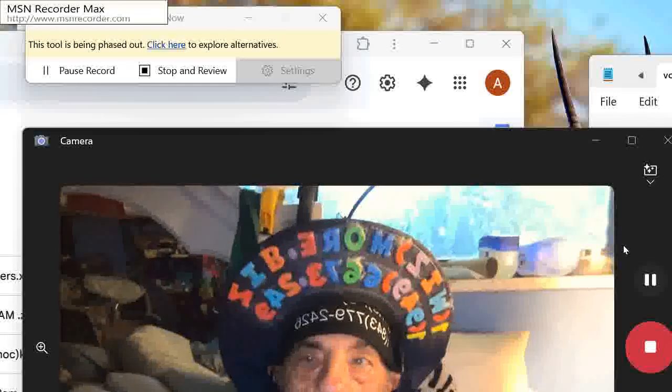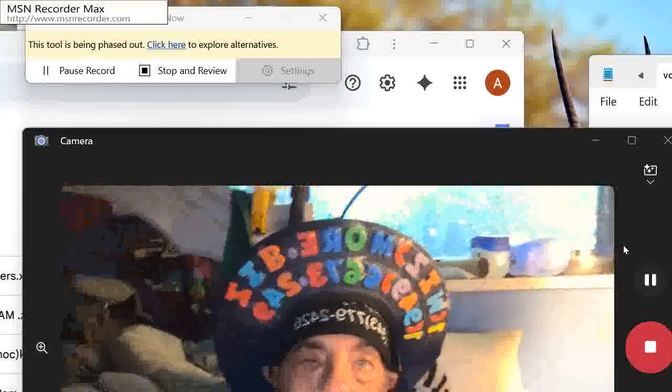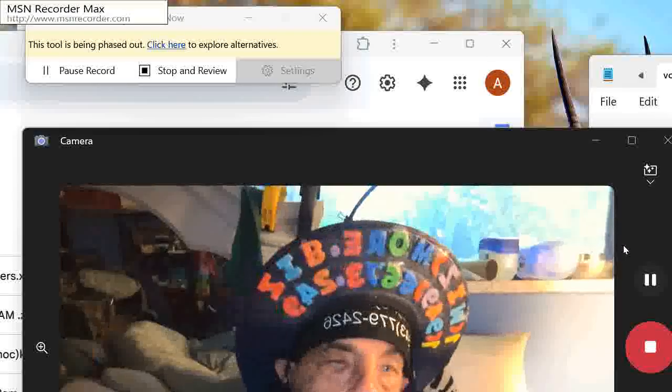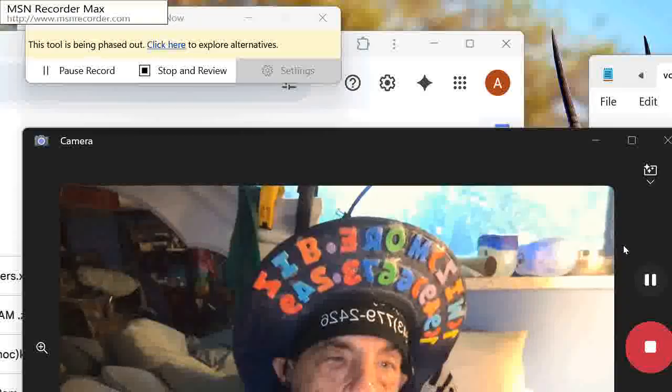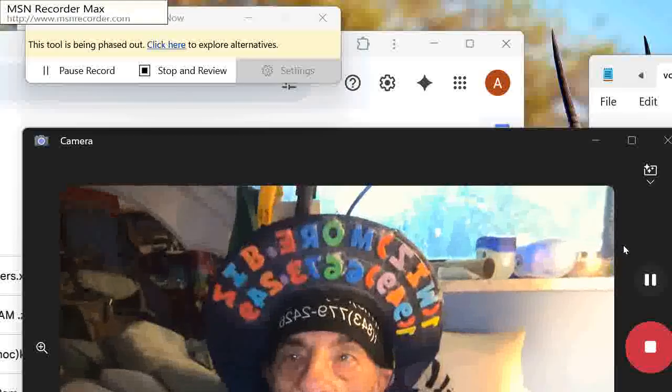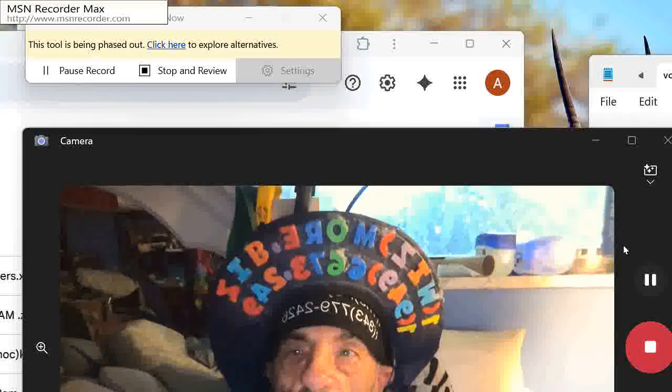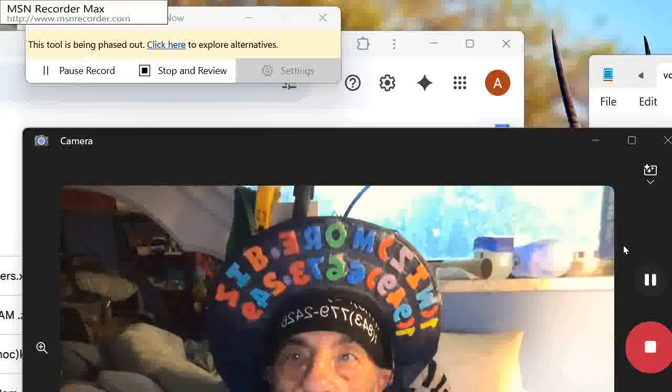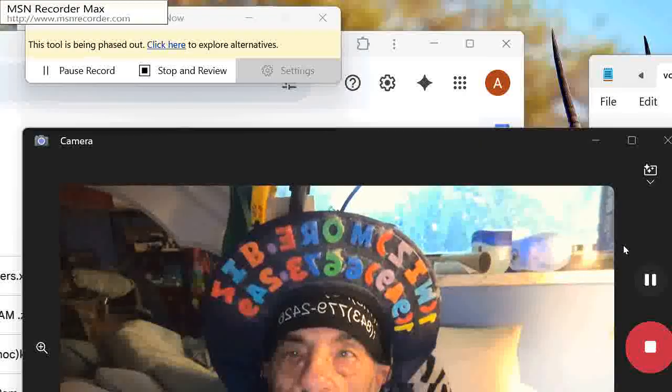One is a camera webcam recorder, number one. Number two is an MSN Recorder Max screen recorder. And number three is the PSR Problem Steps Recorder executable. Can you repeat these three?